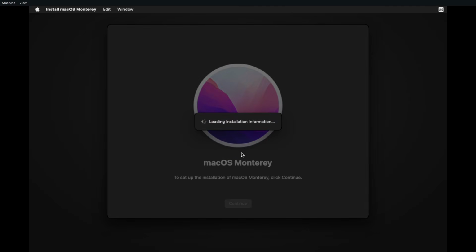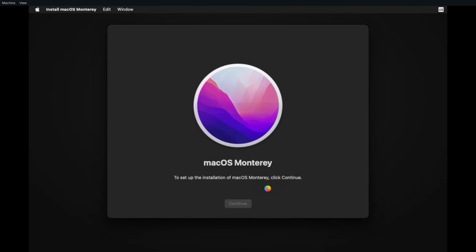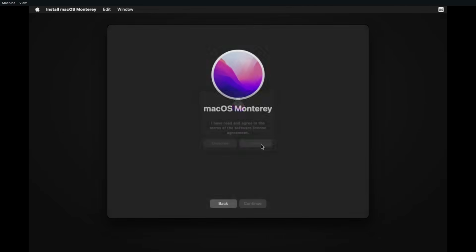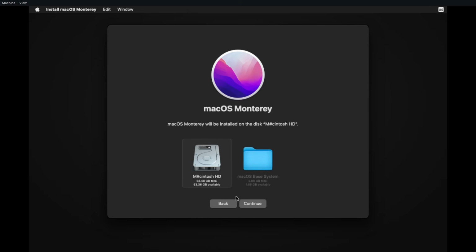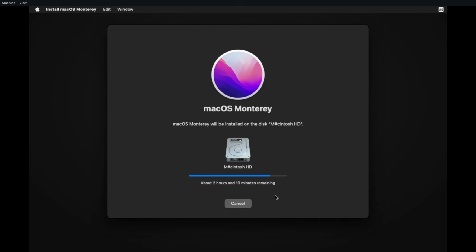Continue. Agree. Agree again. And now you can see it here. Click on it, and then continue. And now you should wait. It will never take this long. It says it's going to take this long, but it takes like not even a fifth of the time. This is the longest part though.